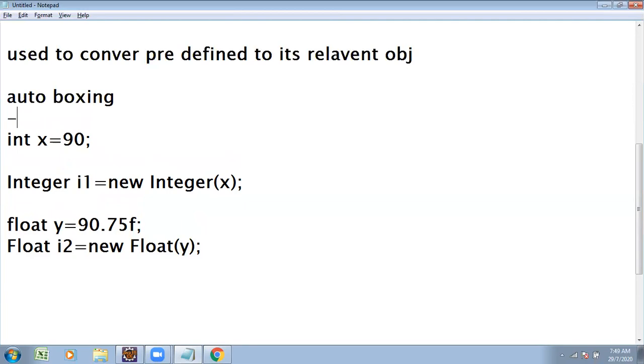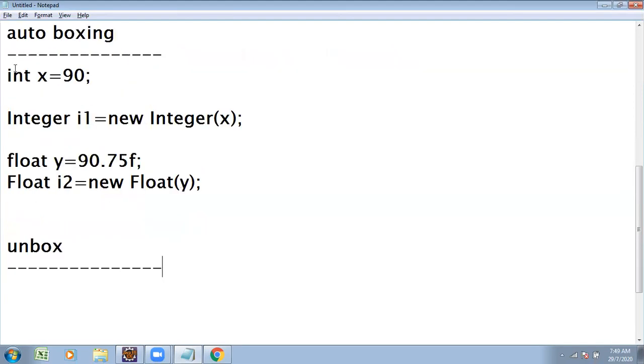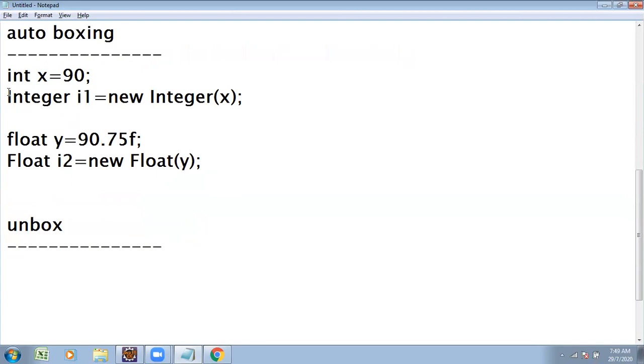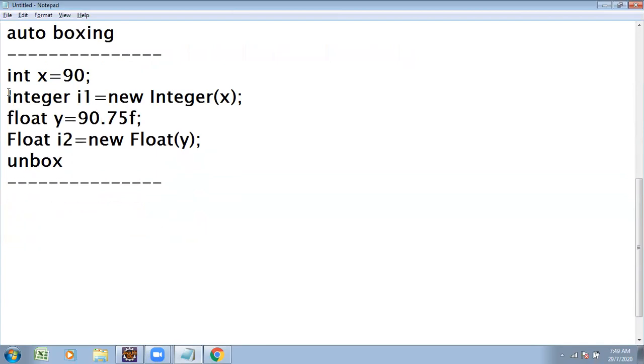Next, unboxing. Previously, i1 is an object type, i2 is an object type. But now object to data type conversion is the reverse case. That is called unboxing. Data type to object type conversion is called autoboxing. Object to data type conversion is called unboxing.